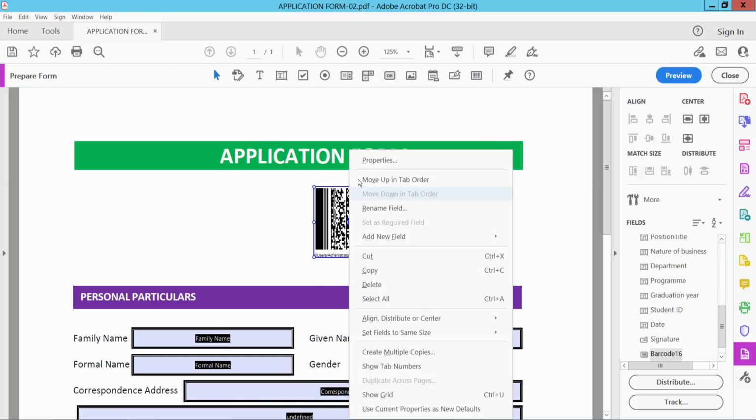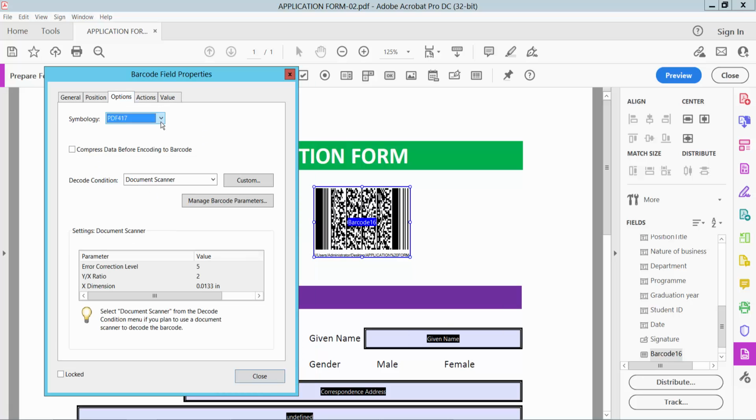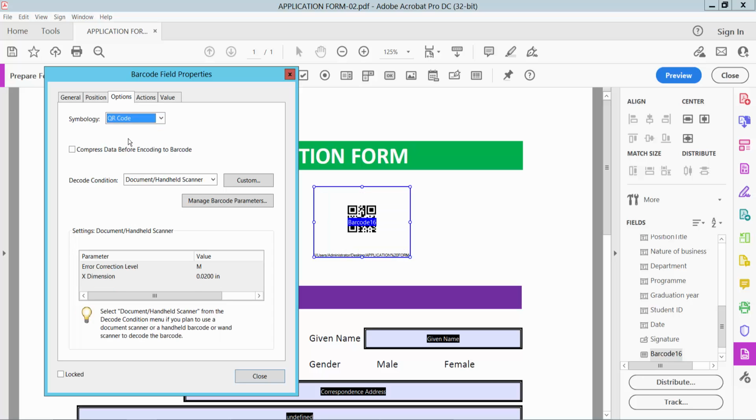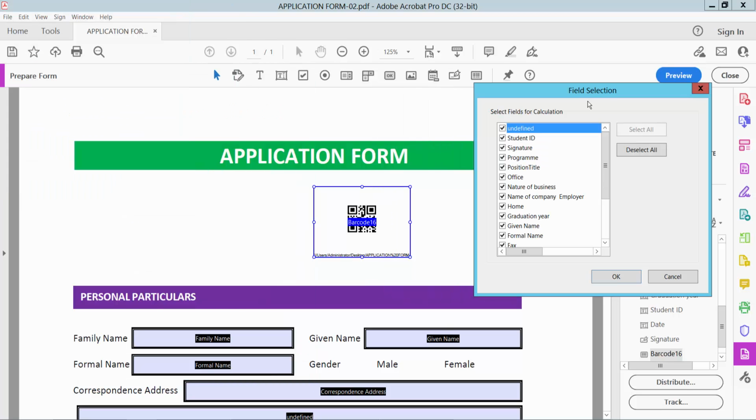And click right button for properties and go option and click on this box. Here you will find this QR code. Select. Now select below option and pick below. Here you can uncheck pick below.